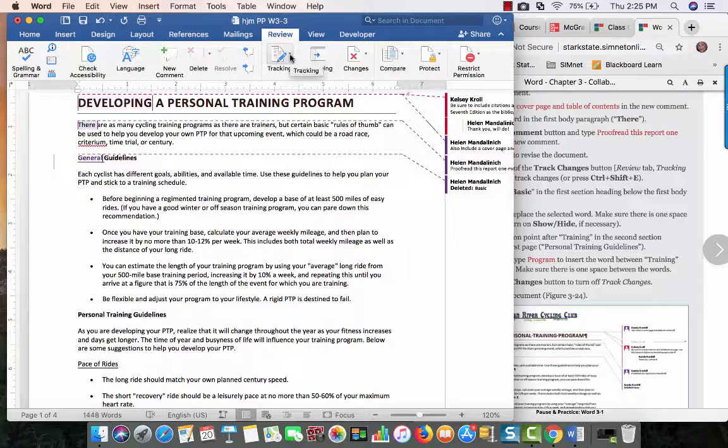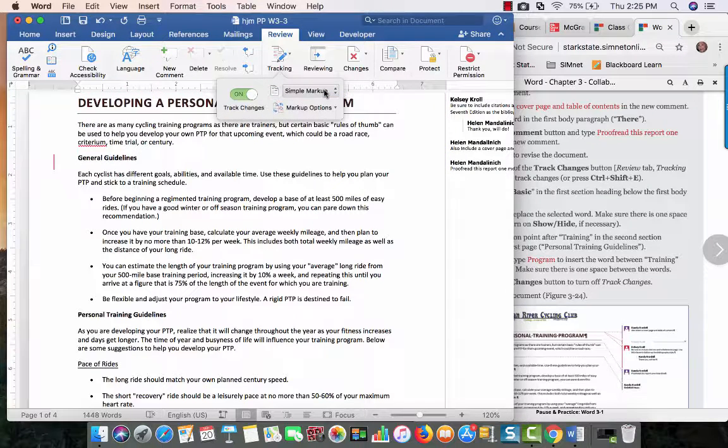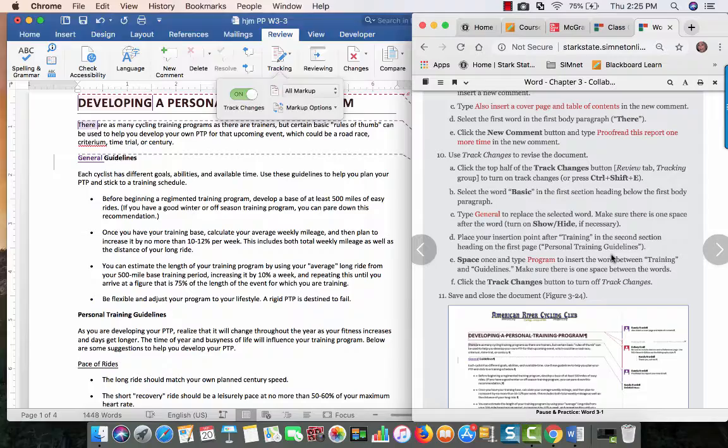Okay, so look over here, and it just depends on how I have it. If I change this to simple, then you don't see that. If I do all, then you see I deleted basic and put in general.